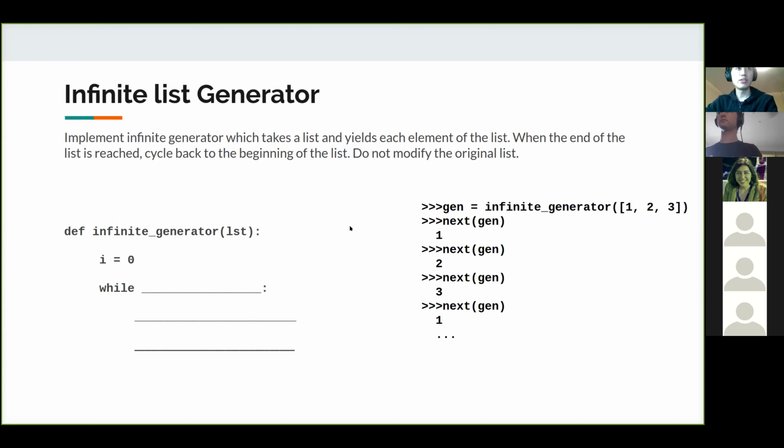So basically, you're given a list. Remember, this is actually a list, so you can index into it. This infinite generator takes this list and yields every element in it. But when it gets to the end of the list, it cycles around to the beginning. So for example, you have 1, 2, 3. It does 1, 2, 3, 1, 2, 3, 1, 2, 3, and continues forever. It also does not modify the original list.